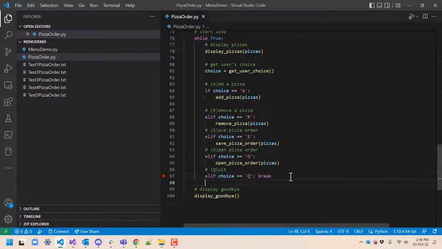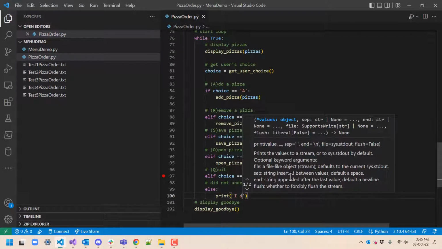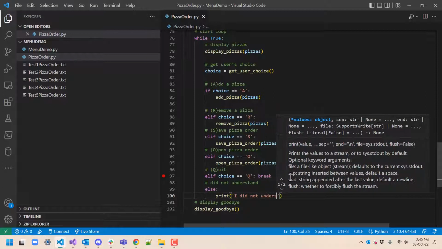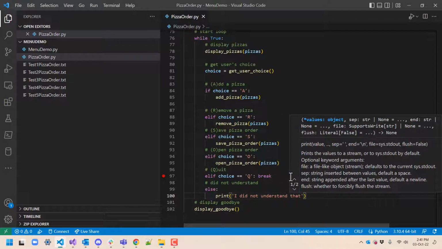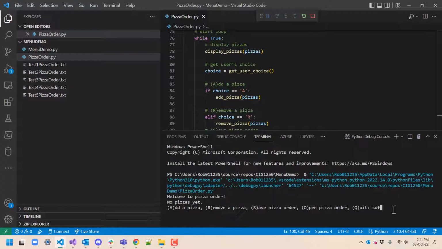And I also recommend doing this. Put in a final else, print I did not understand that. And that handles the cases where someone just put some gibberish in here. It allows you to loop back through and make another choice.